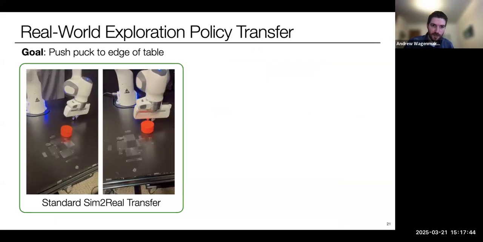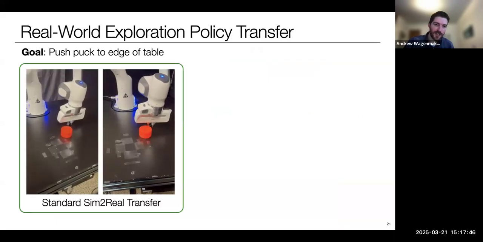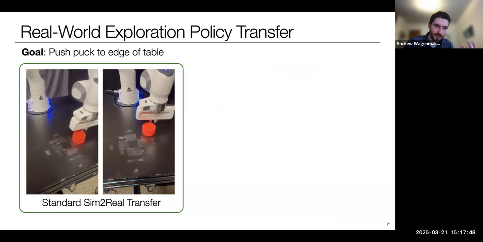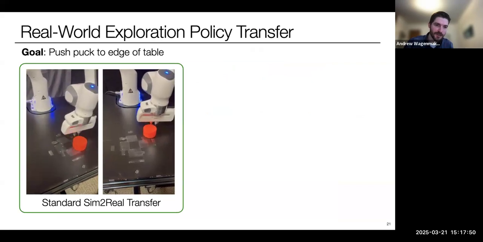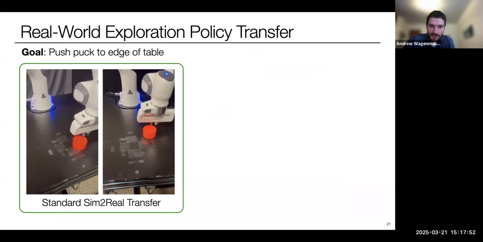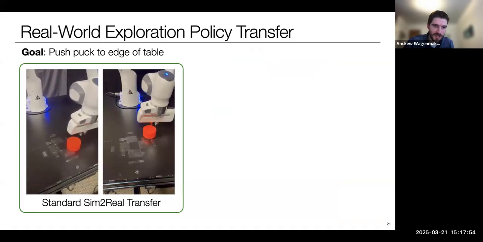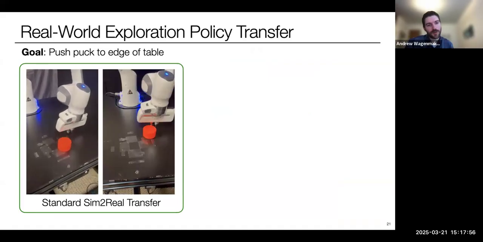We tried to get a robot, this is just a Franka, to push a puck to the edge of the table. We trained this in simulation to do this, and we transferred it to real. And what I'm showing you here is what just the standard sim to real transfer got us.